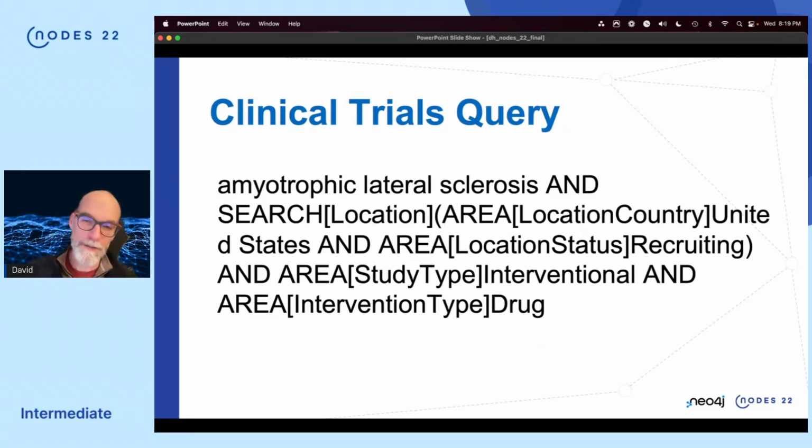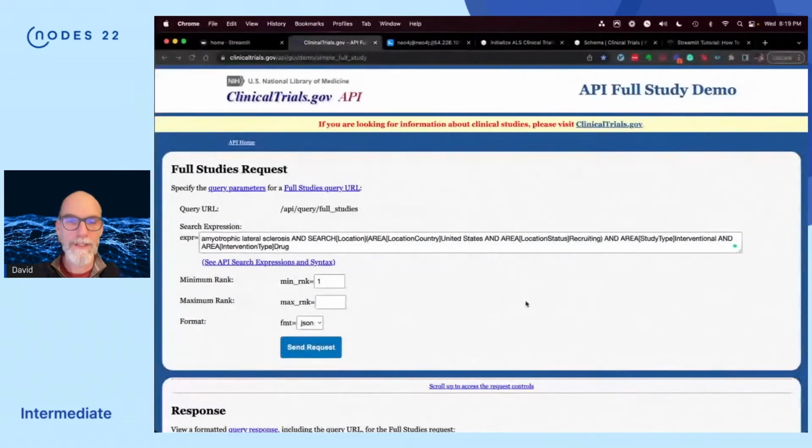Let's take a look at one of those queries. This is an example of a query. What I'm going to do is see how well the lag is here on this presentation, and let's switch over to the ClinicalTrials.gov API. I hope that you're seeing this interface now from ClinicalTrials.gov.